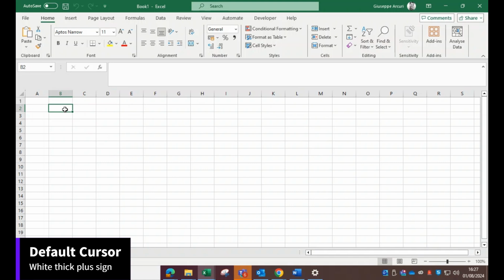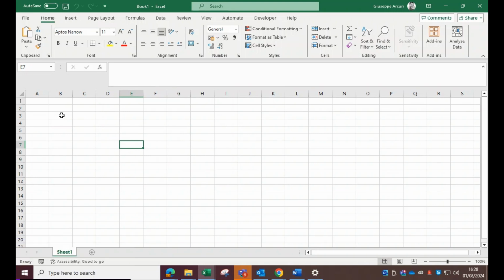The default cursor appears as a white thick plus sign within a black square. It is used for general navigation and selection of cells, ranges, or objects in Excel. For example, you can use the default cursor to select a single cell by clicking on it.